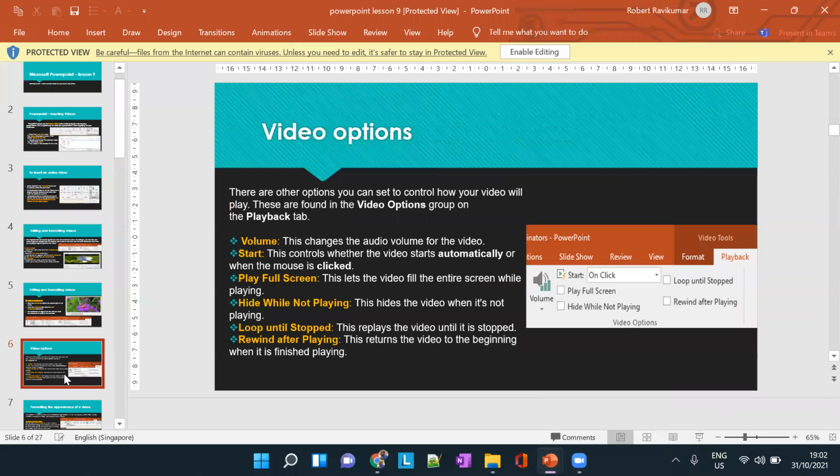Then we have other video options. There are other options you can set to control how your video will play. These are found in the video options group on the playback tab. There is a volume button, which changes the audio volume for the video. Start controls whether the video starts automatically or when the mouse is clicked.